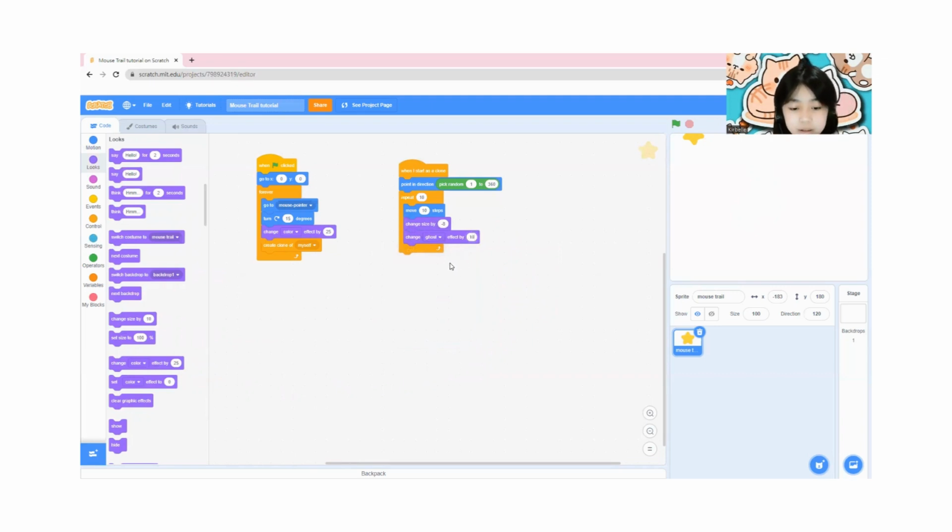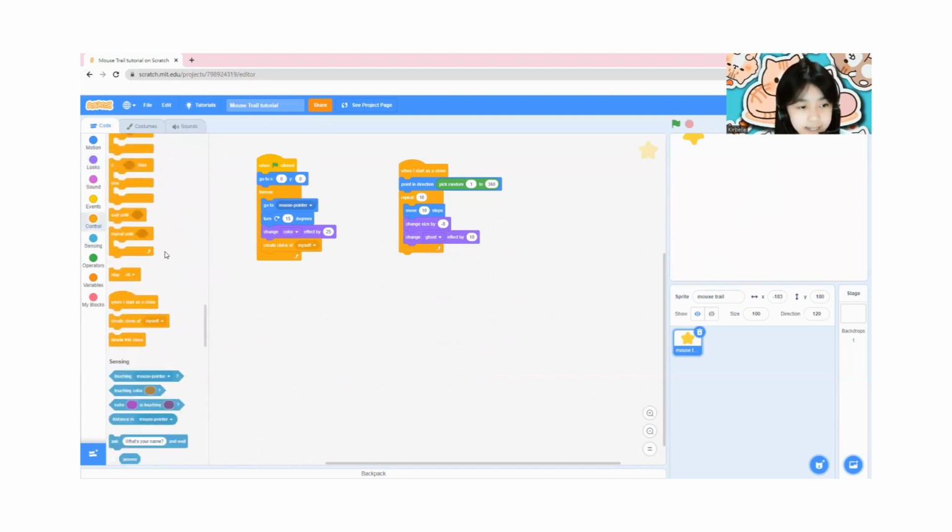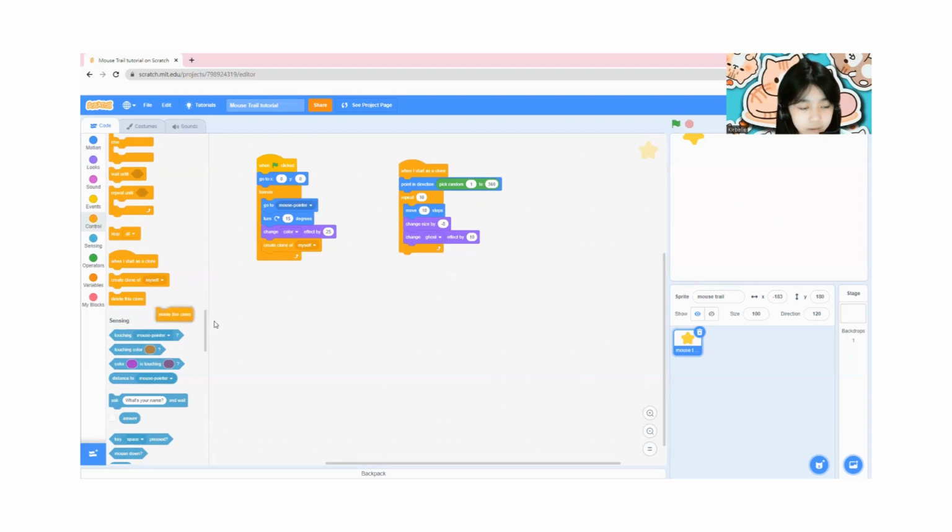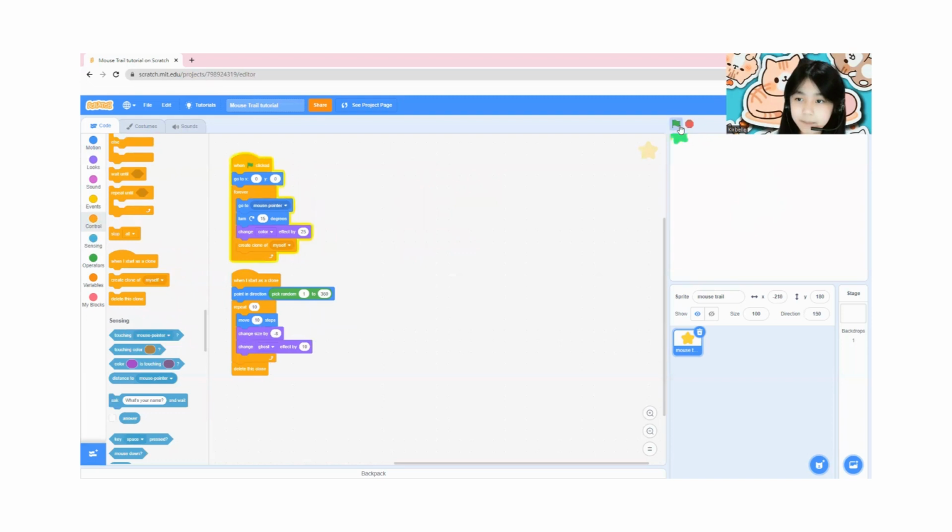That should work. But even though it looks like it really disappeared, it's not. So we should go to Control and drag out a Delete this clone. Put it right below and not inside the repeat loop. Let's see what happens. Yes!